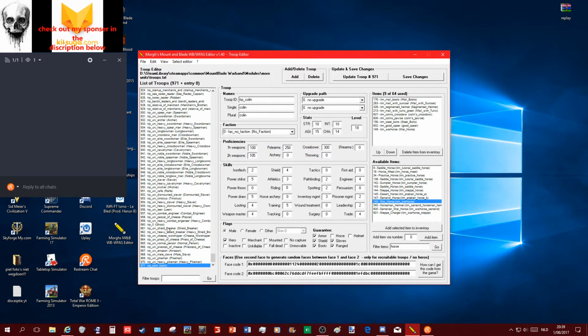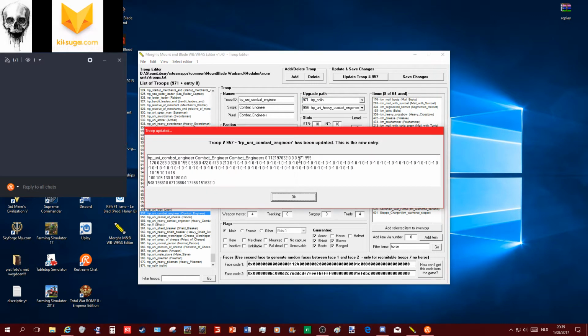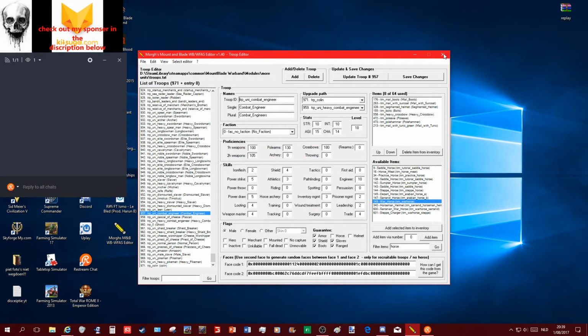I think if I take the heavy combat engineer and I put you in as an upgrade for him, and take this one off. It can be better to take this one off. Actually, look at the normal combat engineer, and this one has it again. Get you as the upgrade for the normal combat engineer. We're going to update the troop. And we're going to save again, don't keep any changes, and that should be it.